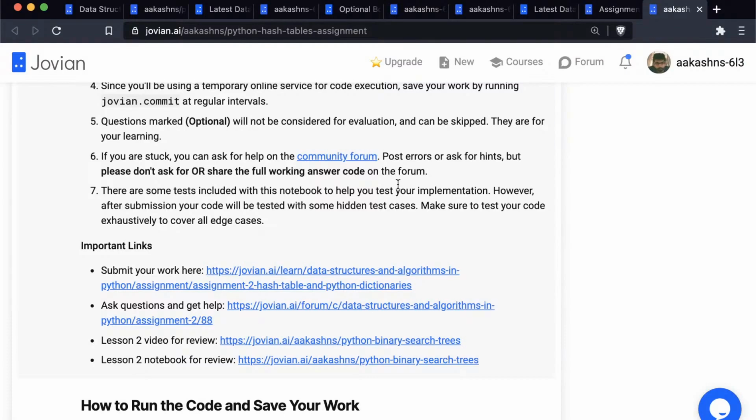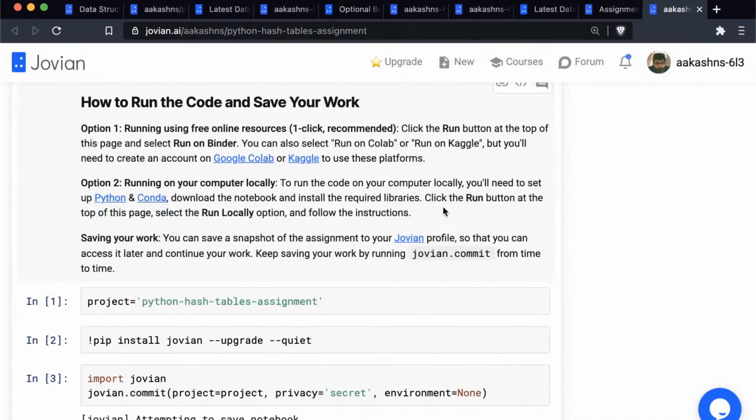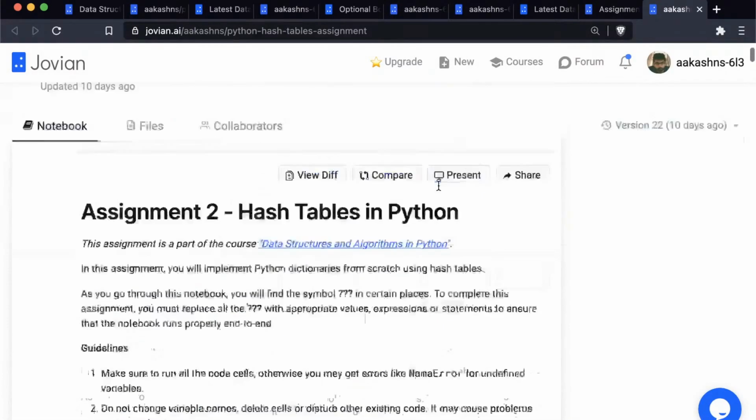And you will see, especially in this assignment, when you make a submission, you may get a fail grade even though all of your test cases are passing. That is intentional, and that is to help you understand the importance of creating good test cases. So do test your code exhaustively. Okay, so let's run the code. The recommended way to run the code is using free online resources, Binder specifically, but you can also run it on your computer locally.